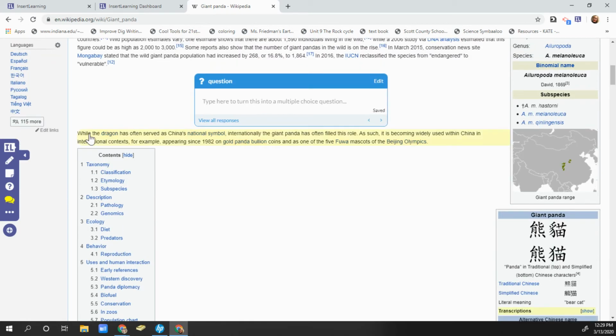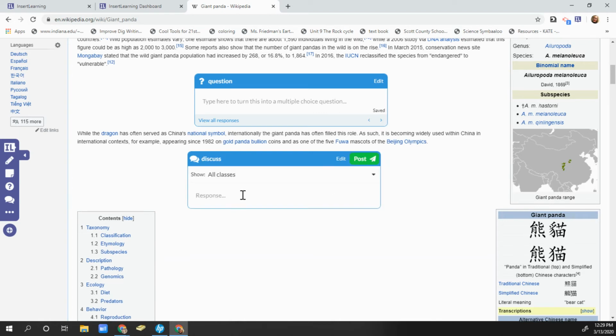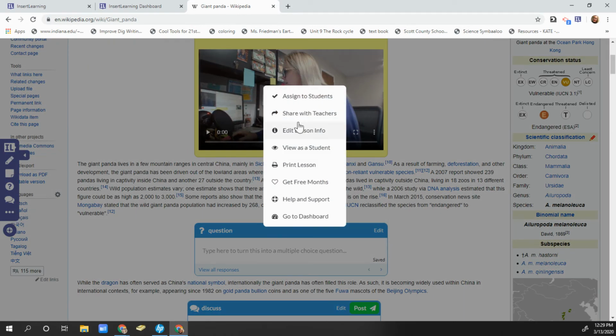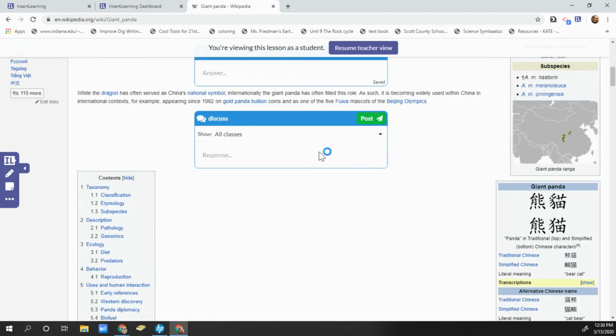There's also a discussion. So if you wanted your students to discuss a certain part of the article, they do have to log in with their Google Chrome, so you will be able to see who posts here. You can have a discussion and they can see one another's responses. Now, once you're finished and you have all of the components added that you want, you're going to be able to click these three dots. And you can see this as a student. So it looks almost just like what we saw.